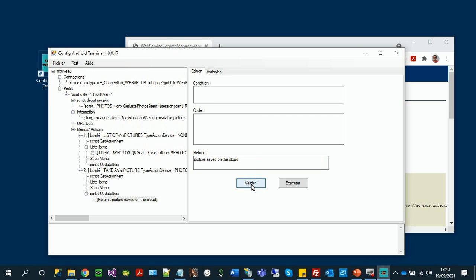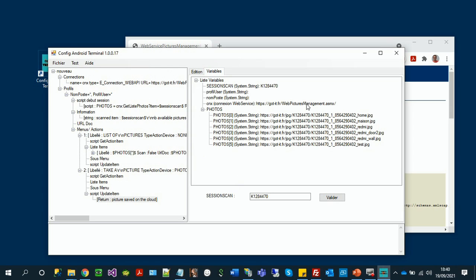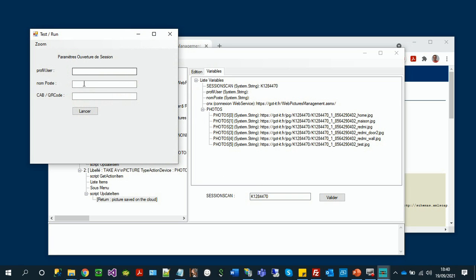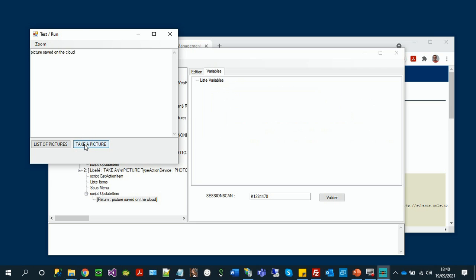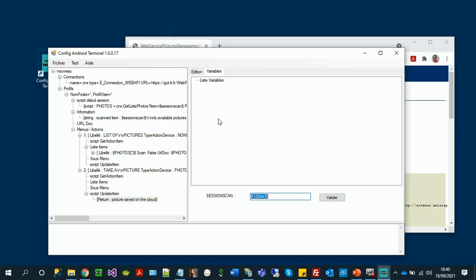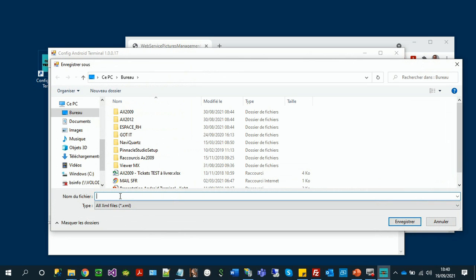Okay. Now let's test the app. So I can again use the same barcode to open the session. Okay, if I take a picture now, okay, I have the message. Now I think we're ready to publish and test in production on my smartphone. So I will save the configuration file on the desktop first.